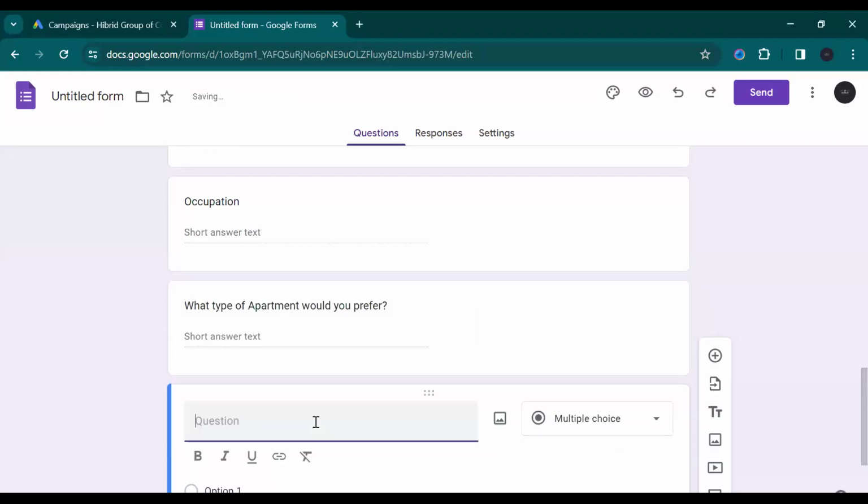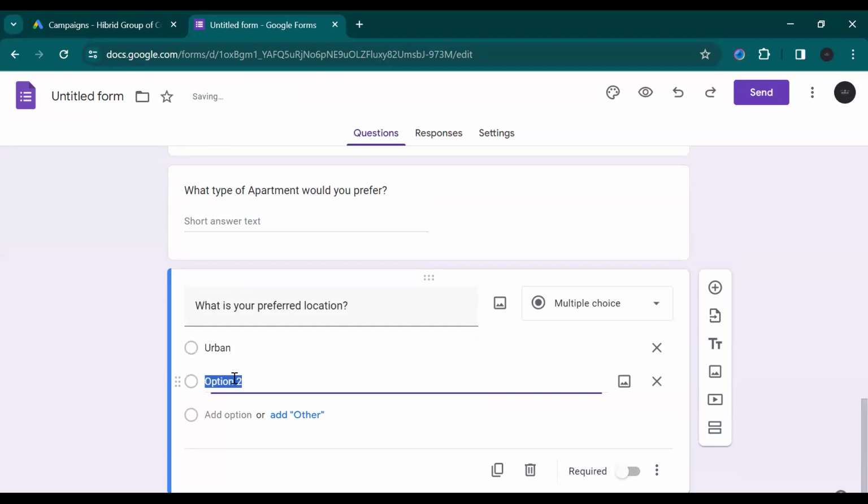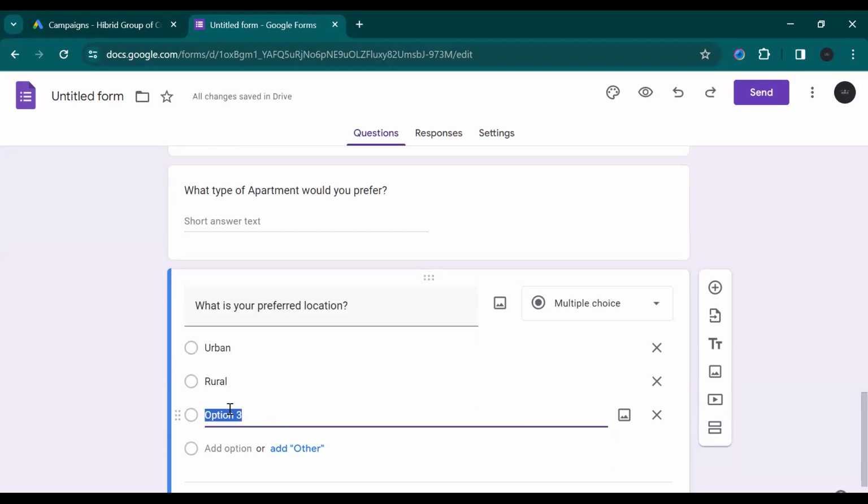Now the next question will be what location, right? What is your preferred location? Question mark. So we put options here, right? We have urban area, we have rural. Some people like rural area. Don't joke with it. And do I have any other option? Urban, rural. What else is there? Bail me out, somebody.